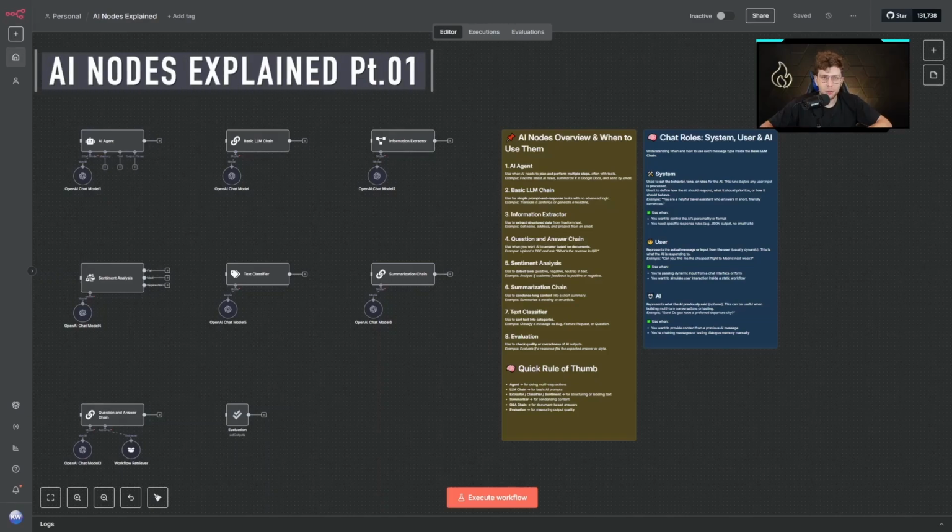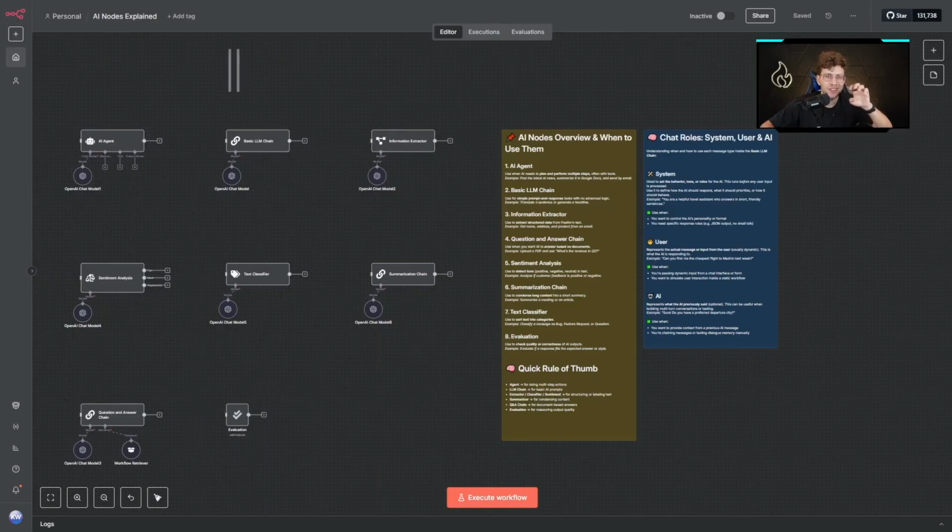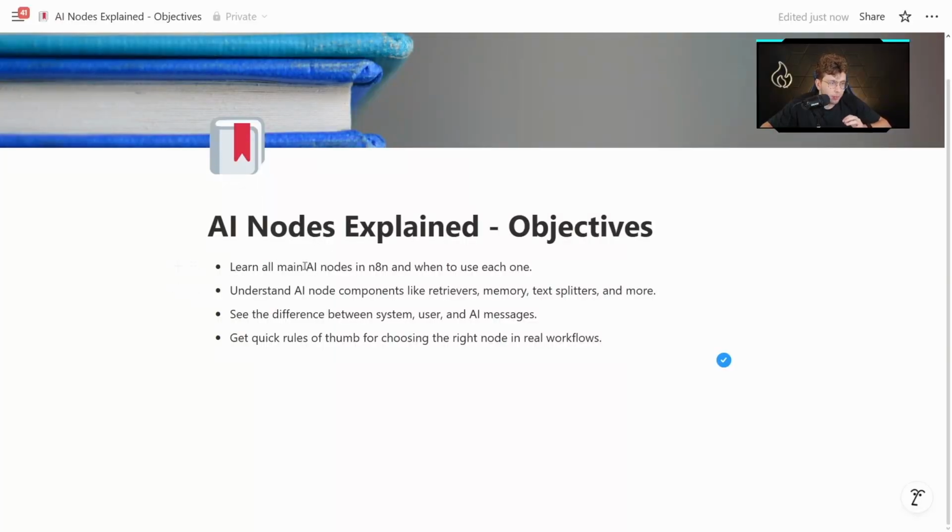In the next two videos, we are going to break down every single AI node we have inside n8n. So we will learn all the main AI nodes in n8n and when to use each one, understand AI node components like retrievers, memory, text splitters, and more, see the difference between system, user, and AI messages, and get quick rules of thumb for choosing the right node in real workflows.